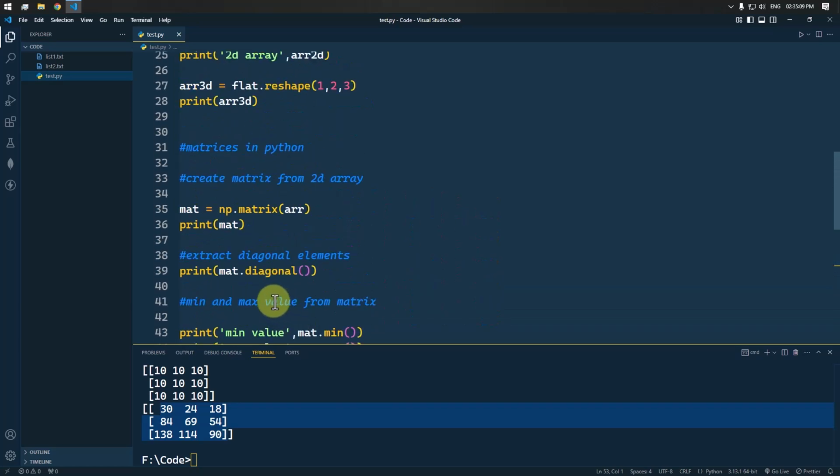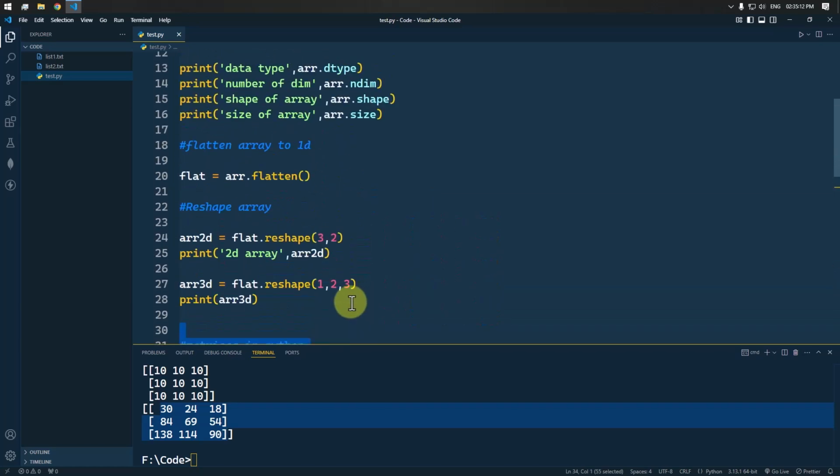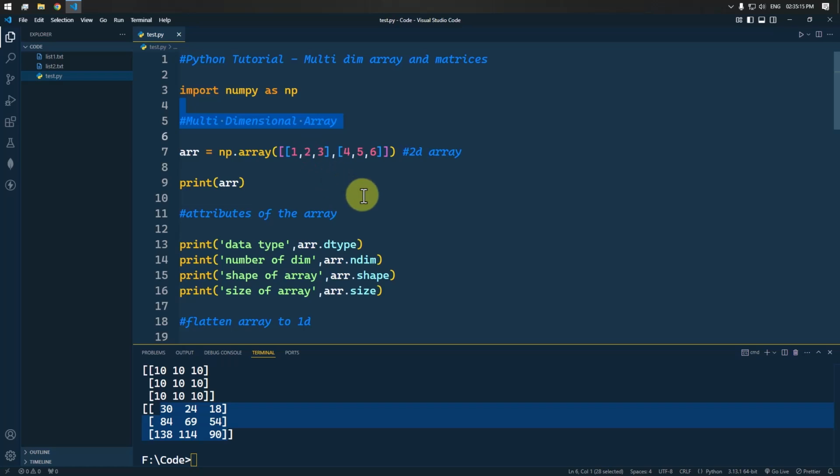So hope you understand about matrices and multi-dimensional arrays in Python.